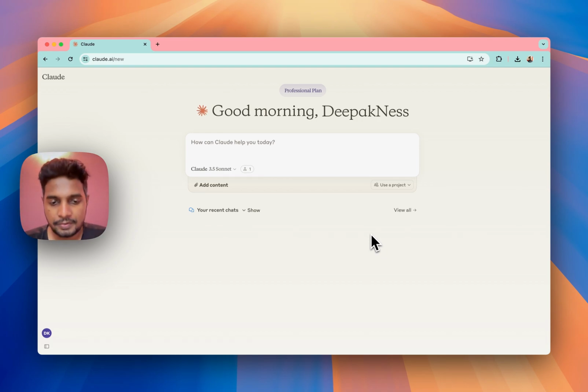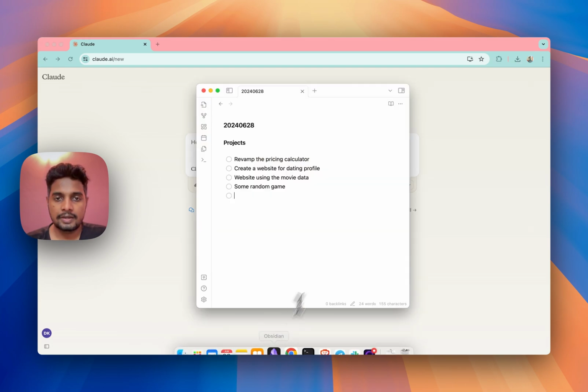Hey, so today I'm going to explore Claude 3.5 Sonnet, as it was released a few days ago, and I have been seeing a lot of good uses that people are sharing on Twitter and everywhere. So today we are going to explore that. I have a few tasks already planned.